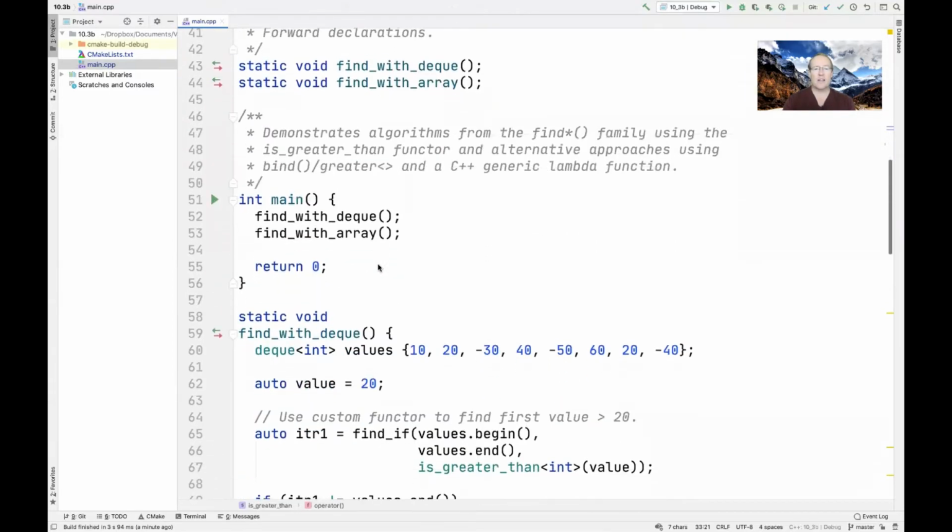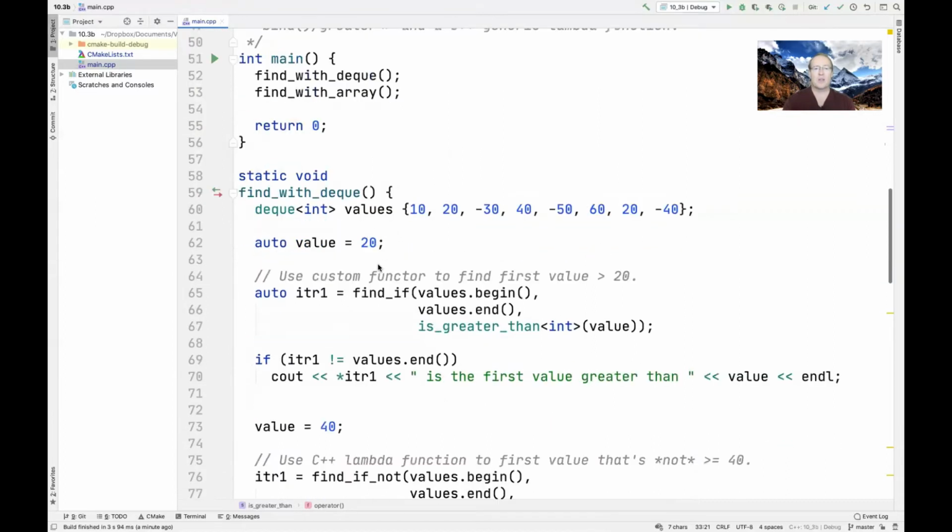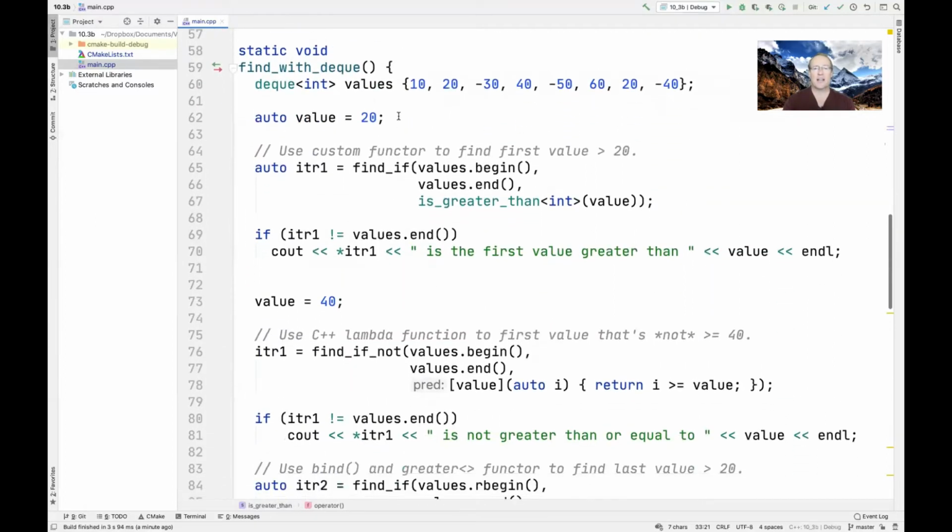Okay, so let's go ahead and use this. We're going to do find with a deque, and then we're going to do find with an array. So here's our deque. You can see we initialize the deque with a bunch of values. We set a local variable called value to the value 20. And then we check to see if there's anything in our deque that has a value that's greater than 20. You can see here we use the is_greater_than int functor to essentially encapsulate the value, and then that'll be used as the predicate for find_if. And if we get a match, we'll print it out, which we should.